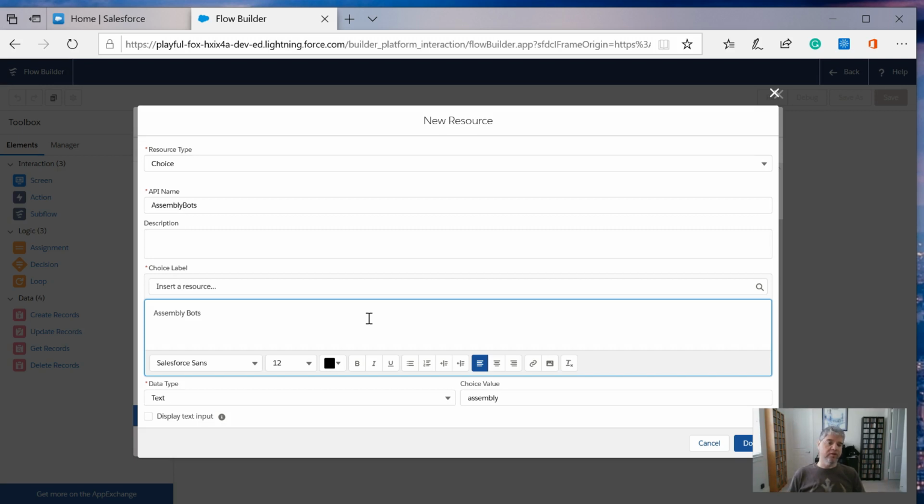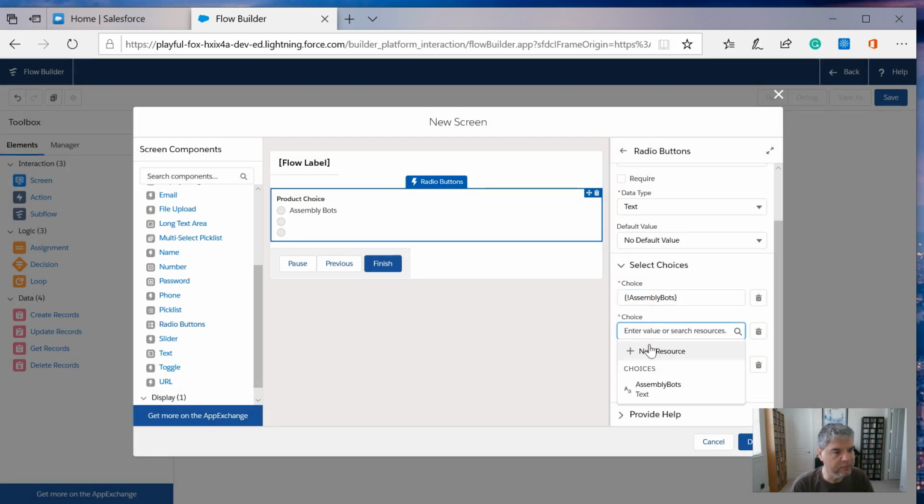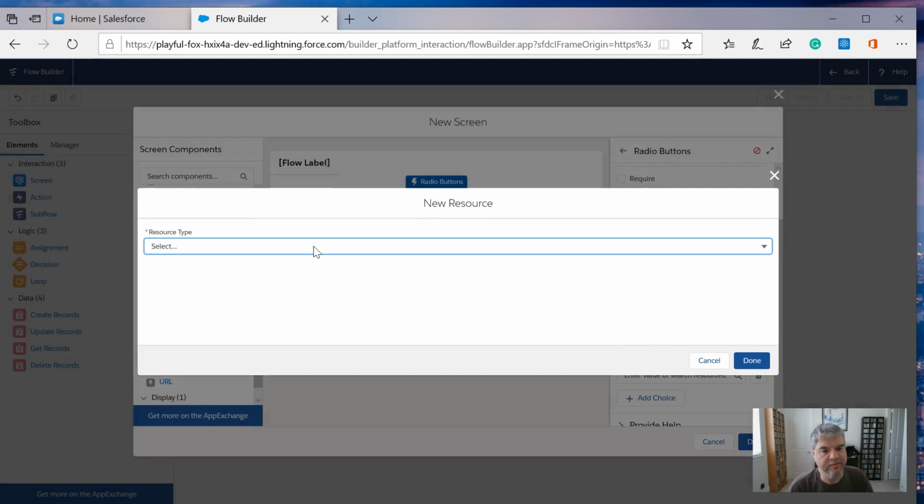So what I'm doing here, one of the choices of my radio buttons, and I'm telling it is a resource of the type choice. The API name for this radio button is assembly bots. The label on the choice is going to be assembly bots. The result, if picked, is going to be a result of type text with a choice value of assembly, which is what I'm going to use to search on in my get command. So that's my first one. And then for some reason you've got to go in and pick it after you create it, which is weird. I think if you create a new resource, it should just stick there, but that's just a flaw.